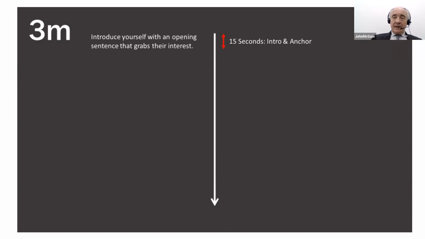So you ought to be able to do this in 15-20 seconds. And when we say intro and anchor, the anchor will be the catchphrase of your business. For example, a business that I'm involved with is to resolve the shortage of maths teachers in the UK in secondary schools, which is in a critical shape.